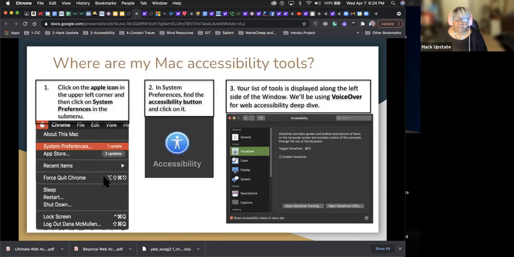All right, so I'm going to show you how to access those accessibility tools. And then we'll stop for a minute or two, and then I will have you all copy my clicking and keystrokes here to make sure that you know how to get to them.